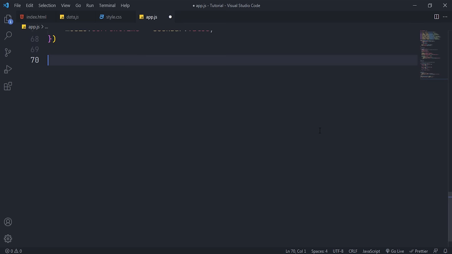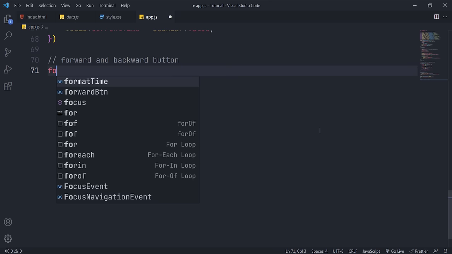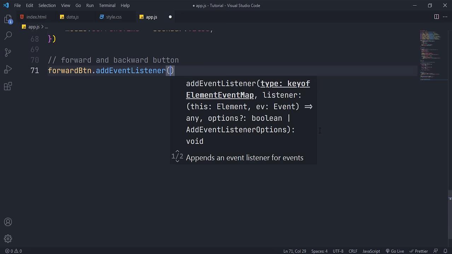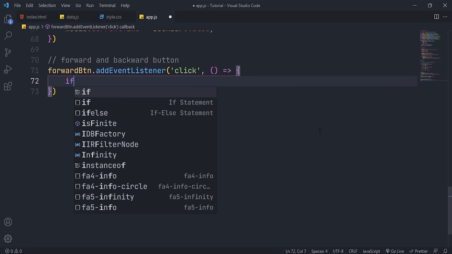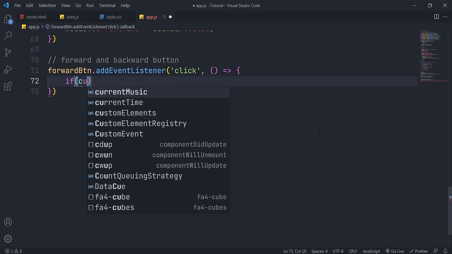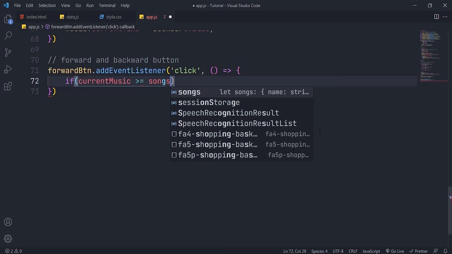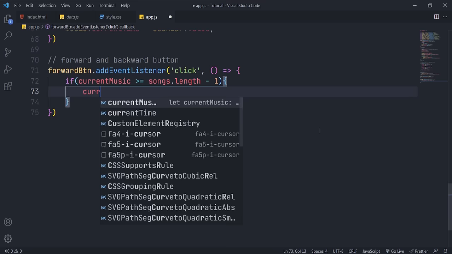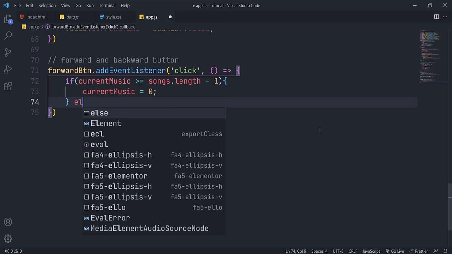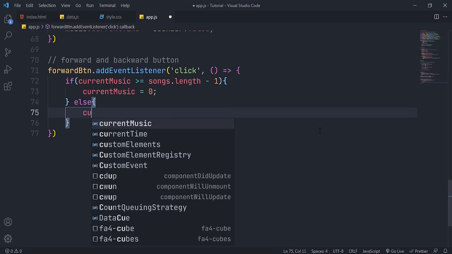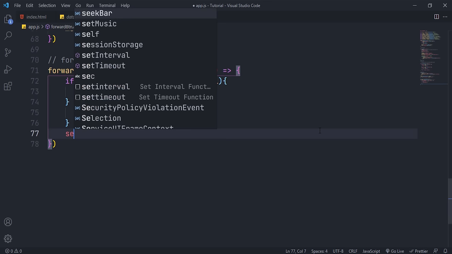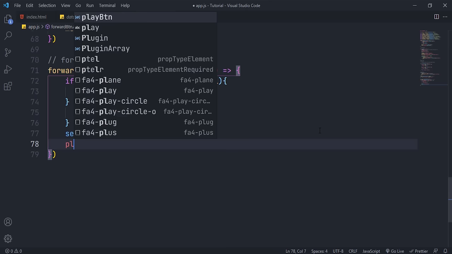Now the last we have to make, forward and backward buttons function. For that, add click event to them. For forward, check for this condition. Set current music variable to 0 when it's the last song. Or if not, increase it by 1. After that, call set music function to set up the music. And click on play button.